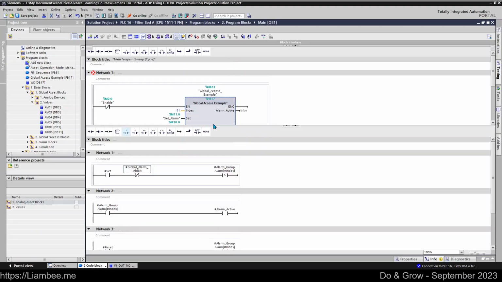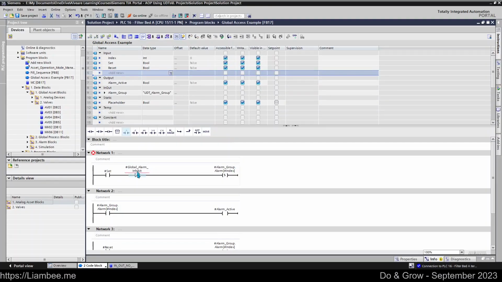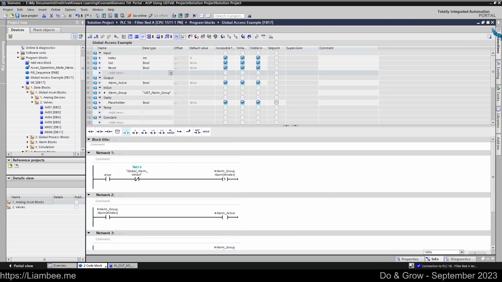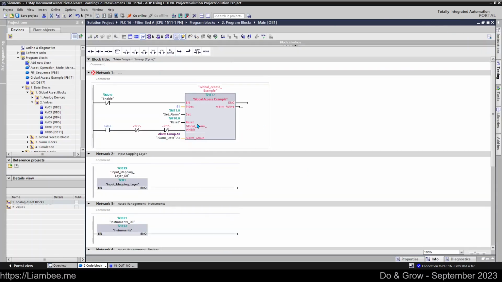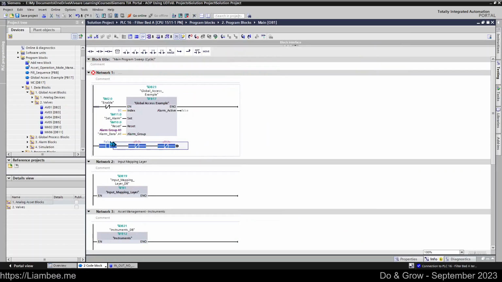If I just jump in and change this back to what it was before, so stick that back as M3, update this one back to what it was, and then just remove that.